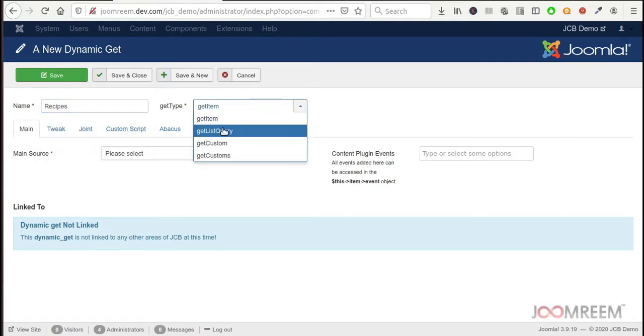The get type list has four options. Get item, which is used to get only one record. Get list query is used to get multiple records. These two options are used as a main dynamic get in the site views. Actually, that means it is the main database query. The other two options are used as additional queries. They will be more clear by examples in upcoming videos.